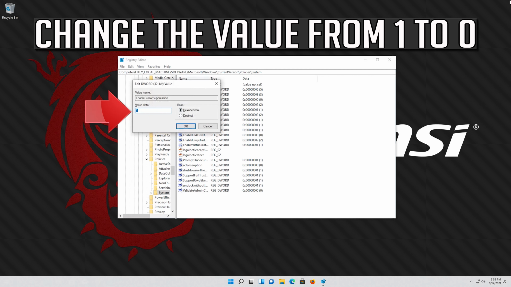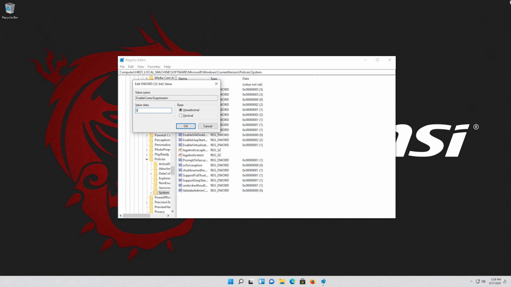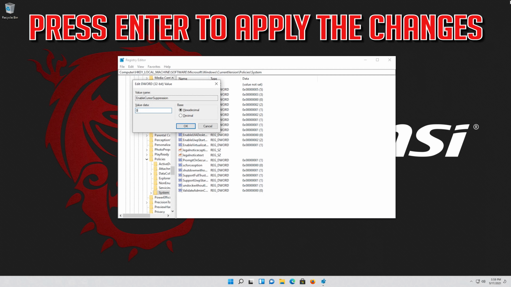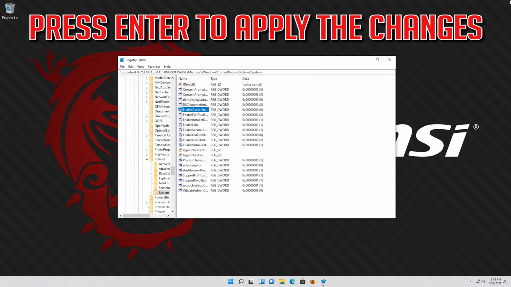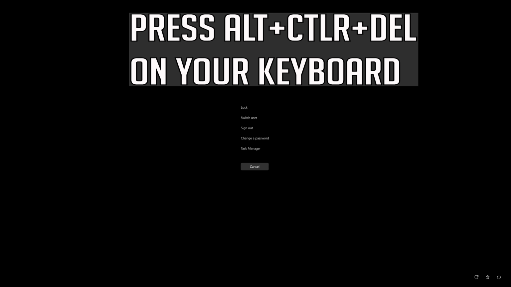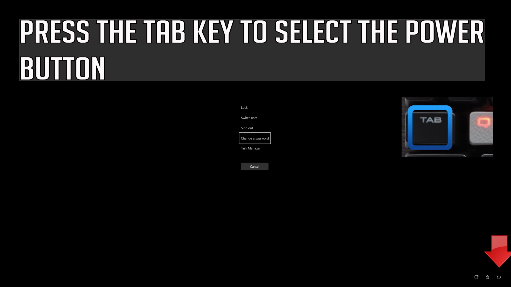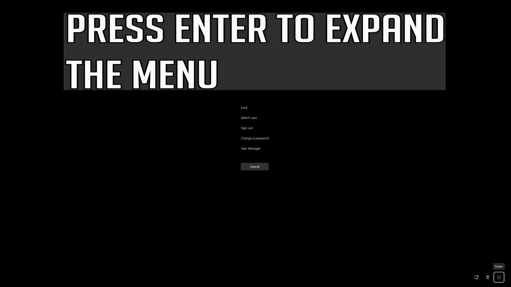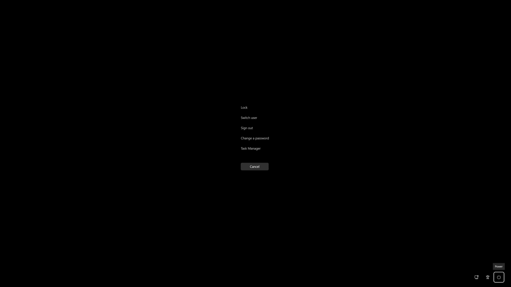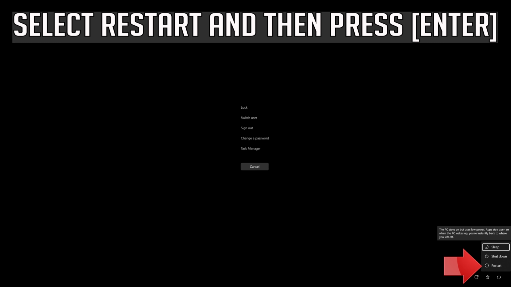Change the value from 1 to 0. Press Enter to apply the changes. Press Ctrl-Alt-Delete on your keyboard. Press Enter to expand the menu. Press the Tab key to select the power button. Select Restart and then press Enter.